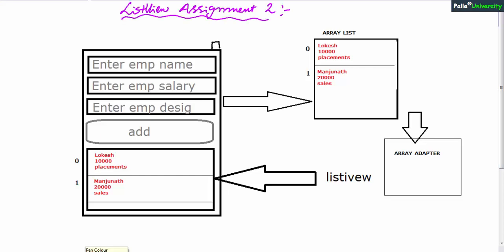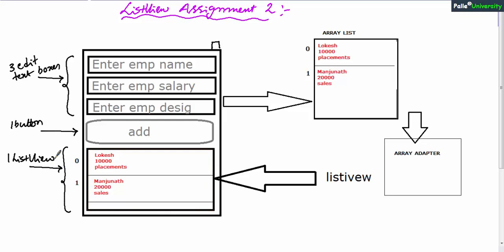Now, in this session, we are going to do one more assignment based on list view with array list with array adapter. Observe below screen design. Let me explain more about this assignment. In our screen design, programmer should take 3 edit text boxes with hints: enter employee name, enter employee salary, and enter employee designation. And we have to take one button and one list view. That is how our screen design will look like.